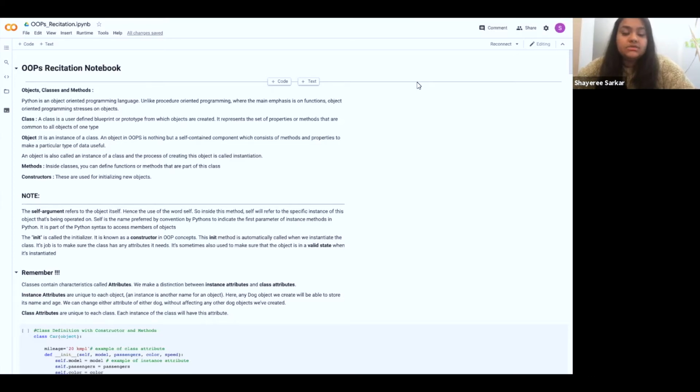Well, methods, what are methods? Methods are basically the functions that we define inside a class, which are common to the objects belonging to that class. I will run you through more examples as we proceed through the notebook. Let's come to constructors as well and just define it. Constructors are nothing but they help in initializing new objects.